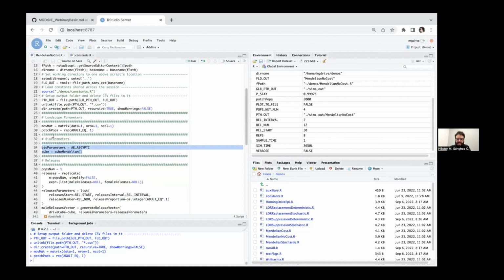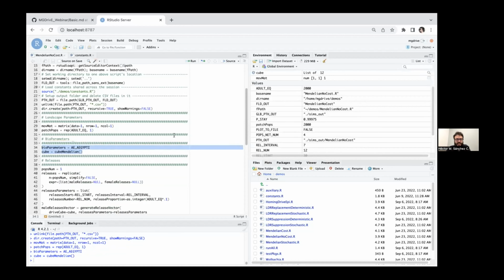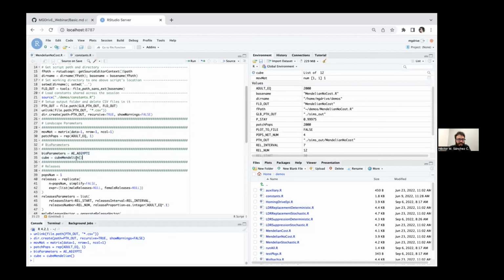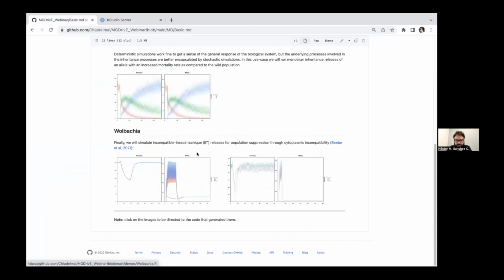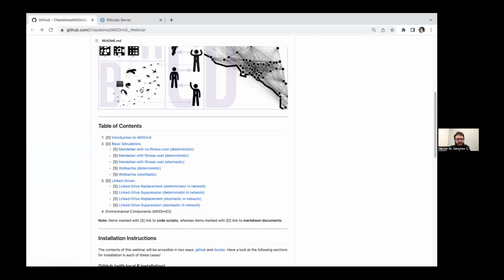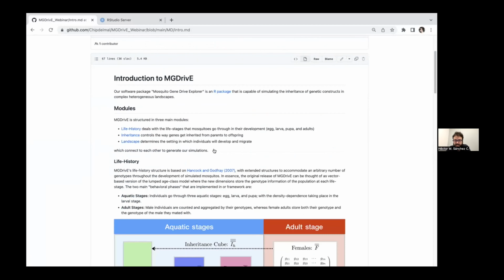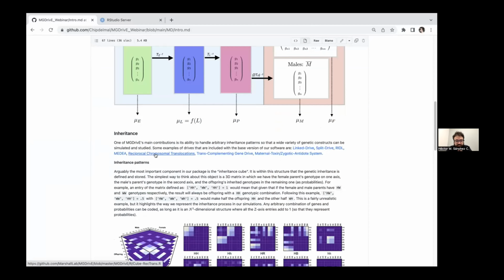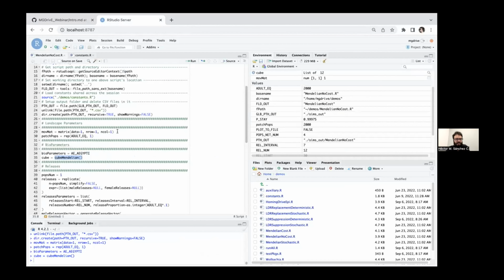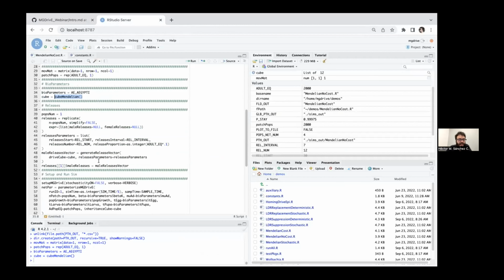So we set up the bioparameters and we load this Mendelian cube. Some of them are defined in MGDrivE. We have some examples here, link drive, split drive, Ridl, and all of these ones. In this case, we just load it in and we set up our releases.